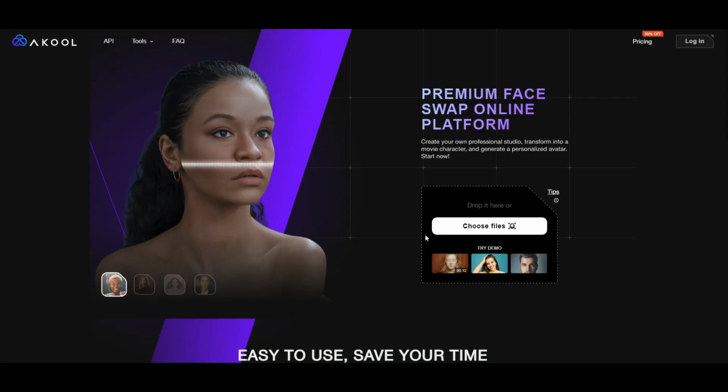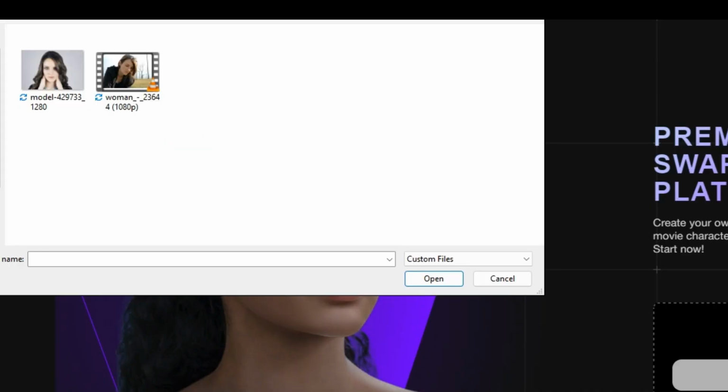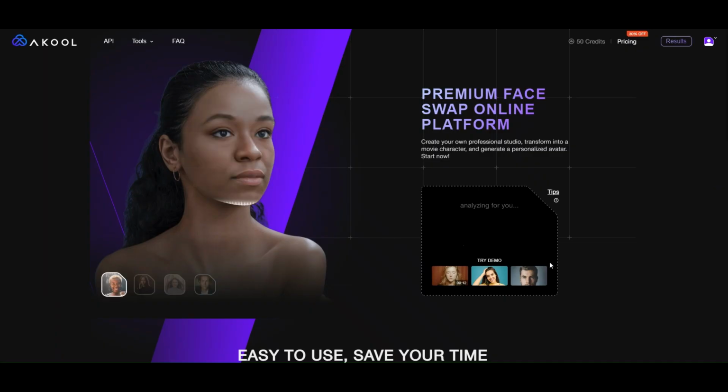Yeah, we're going to use this tool called AKOOL Face Swap. The first thing you need to do is create an account. When you're done creating an account, log in, click on choose file and choose the video you'd like to face swap. AKOOL will start analyzing. It will take some time depending on the video. Let us wait until it's done analyzing.